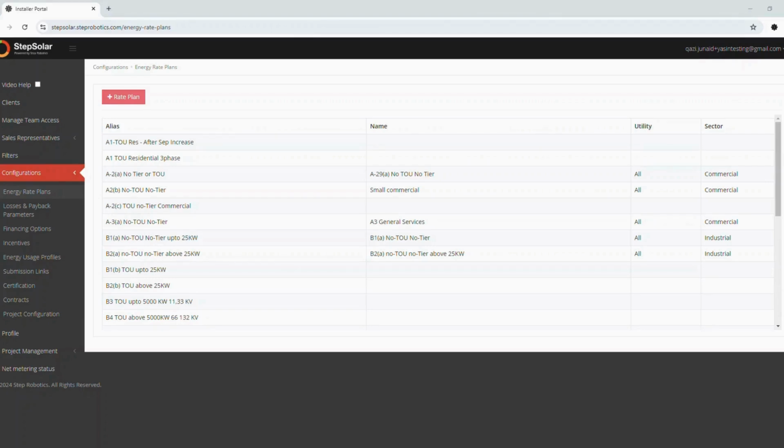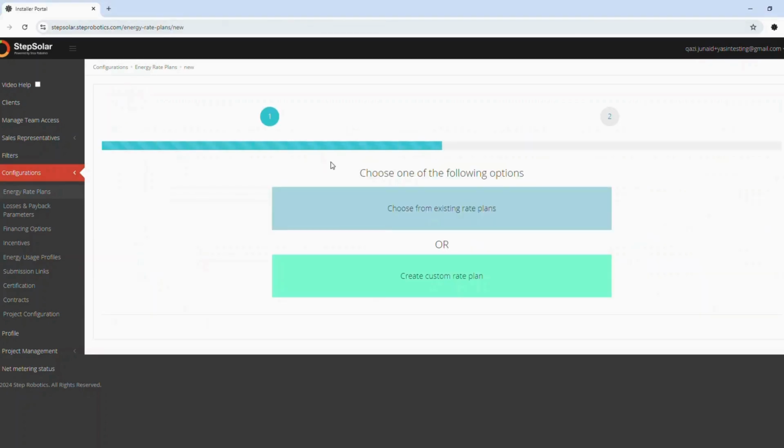The process of creating a new energy rate plan is detailed and allows for complete customization to ensure accuracy in your payback reports. Here's a 4-step guide to help you understand. Step 1. Choose an existing rate plan.